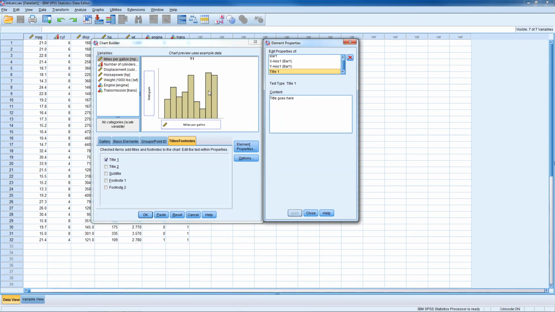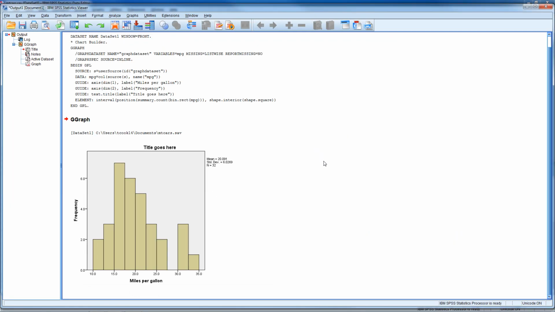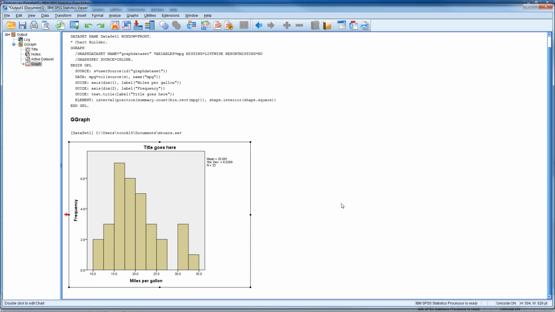So let's go ahead and look at what our histogram output gives us. Click OK. Now in the output viewer, there's our histogram. We see it added our title. We have miles per gallon on the x-axis. There's our histogram.